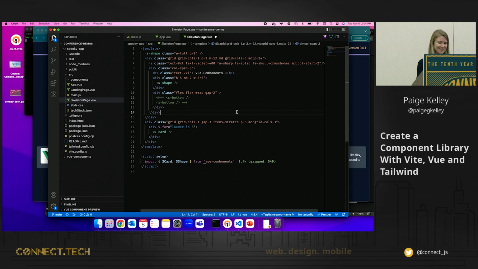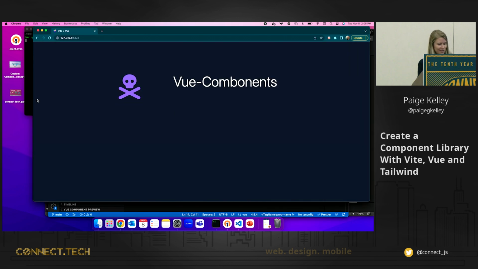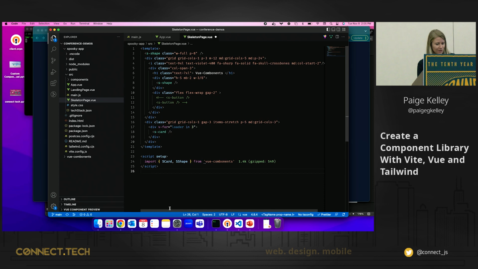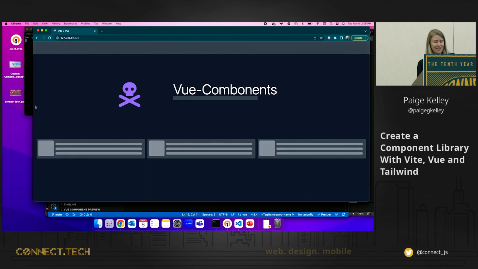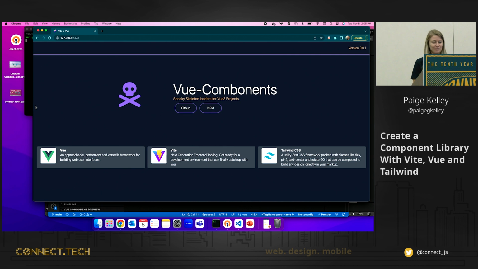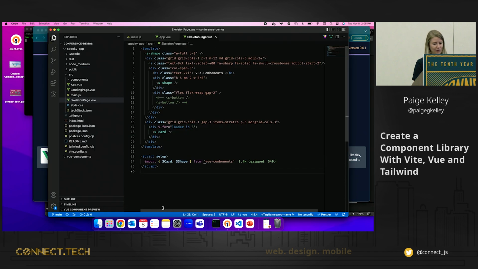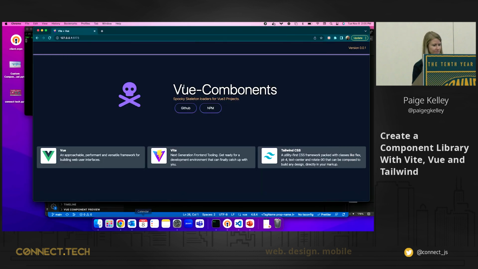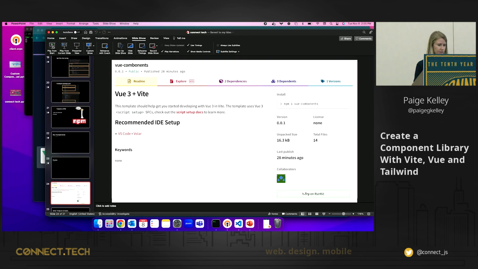Oh, I need to save it. Live coding. It's still not working. It worked this morning. What did I do? I did not save again. Okay. And if you save, then you will see your card and shape components working without globally installing. So now you have tree shaking supported in your component library too, which is pretty exciting. Let's go back to our presentation.